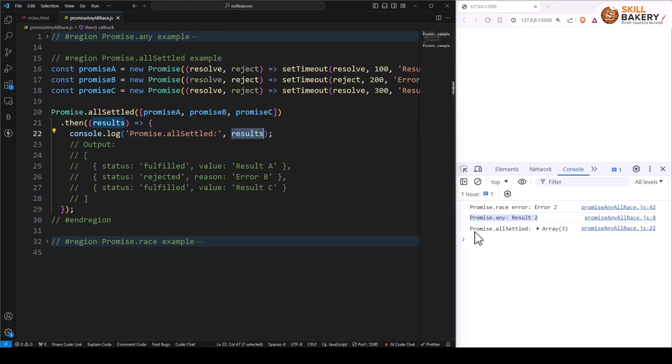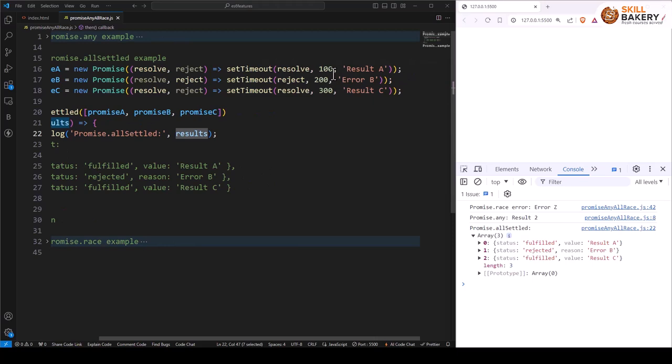The result, as you can see over here in the browser console, we have three outputs coming up. First, status says fulfilled, and the value says result A, as you can see over here, because that was resolved. And then we have the status rejected for this promise, promise B, and that's the reason why you see the error B over here. And the third one comes as result C and status as fulfilled. So Promise.allSettled returns an array of objects indicating the status and value or reason for each promise.